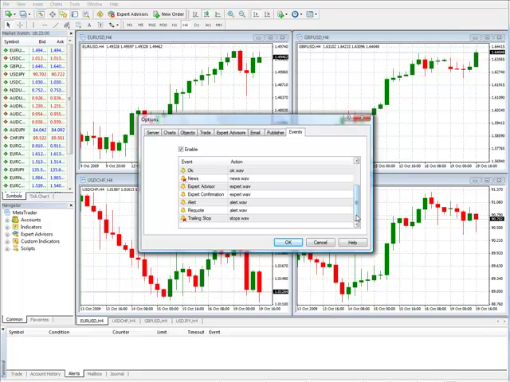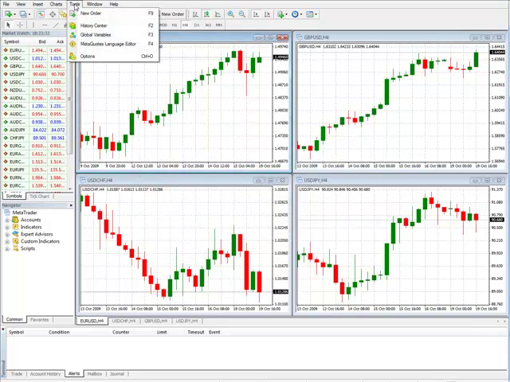Now, not all of the brokers that allow the use of the Metatrader platform will allow trading with trailing stops. So find out ahead of time whether or not the broker that you're going to use will allow the trading of trailing stops. If you don't use trailing stops, then that's fine. If you do, however, it's going to be important that your broker allow that. That covers the options. That also covers all the things here in the tools menu.